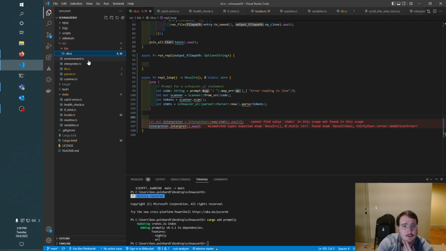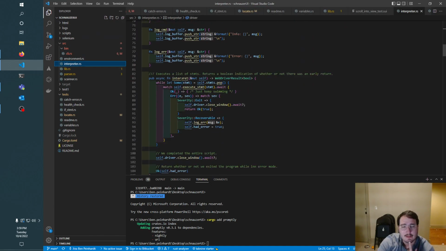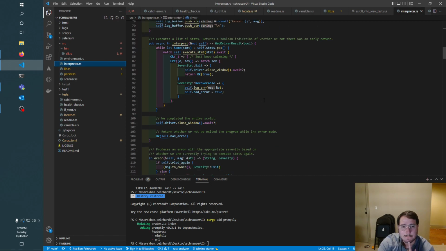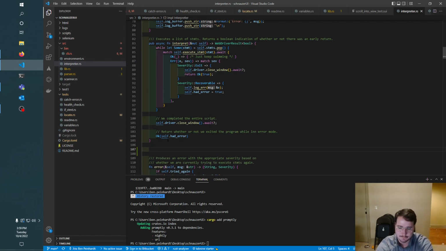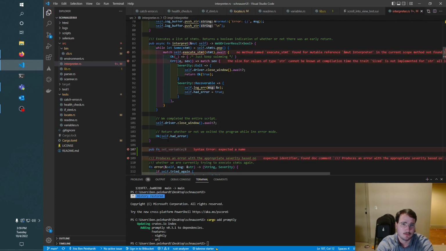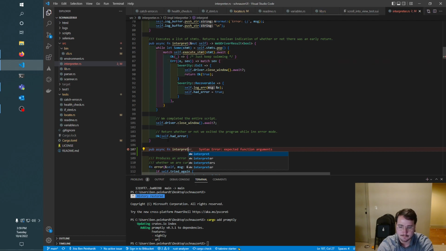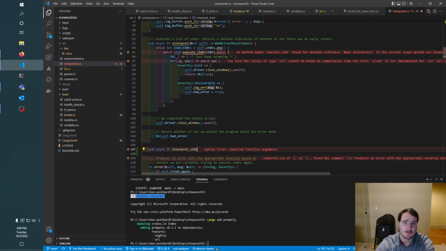What if we had a method on the interpreter? So we have this interpret method that works by using self.statements. But we could instead have a pub async function interpret statement. Right, so really all this, let's look at interpret. Let's see what interpret does.